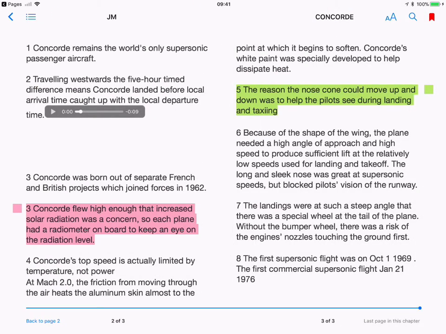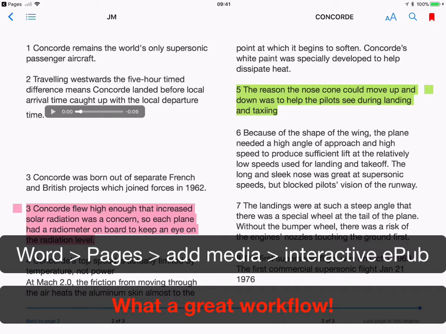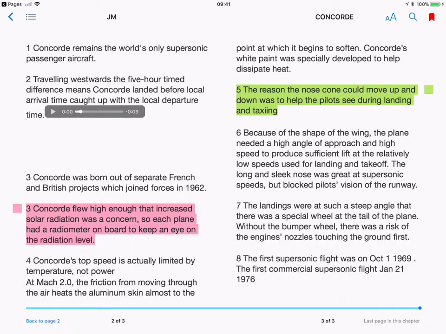So going from Word to interactive multimedia EPUB, to me that's a total no-brainer in terms of getting yourself, or probably more importantly, getting your students to take their documents and start creating fantastic EPUBs from them.